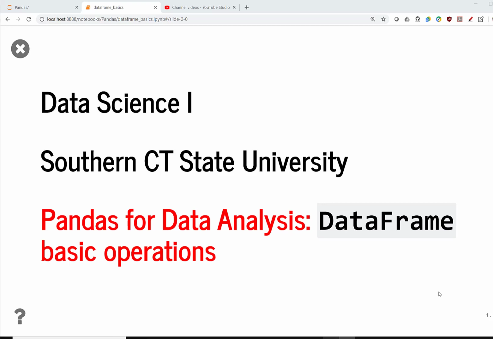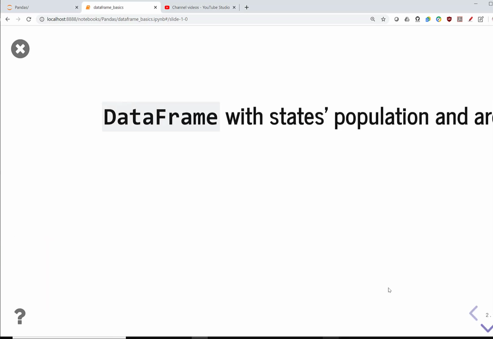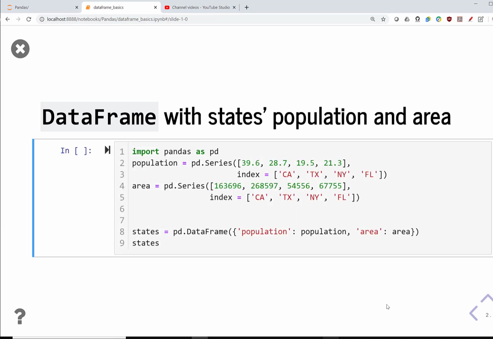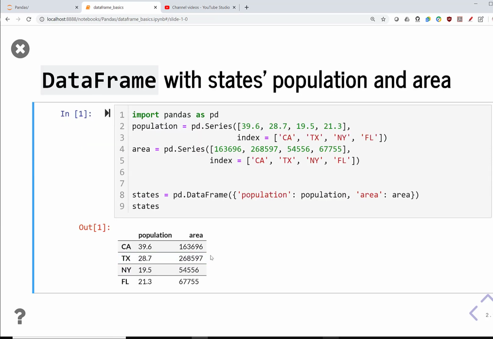In this video, we're going to look at some basic operations defined in a data frame. So if you remember from the last video, we defined a data frame that contains the population and area of 4 states. So this is how we went about it. We defined 2 series, population and area, and then used the 2 series to create the data frame. So if we were to execute this, this is what the data frame looks like.